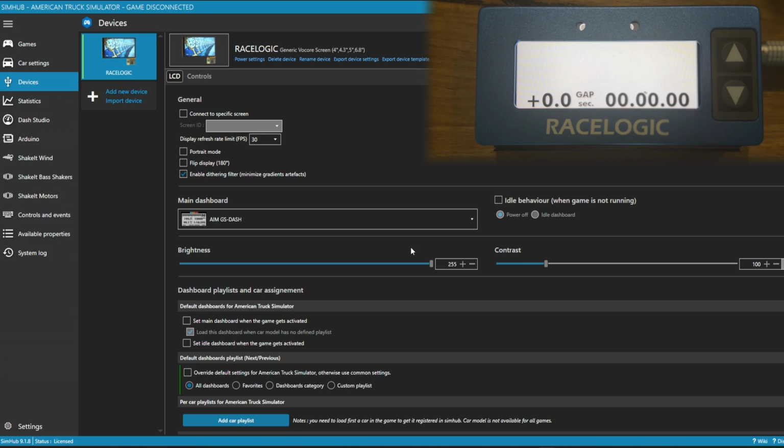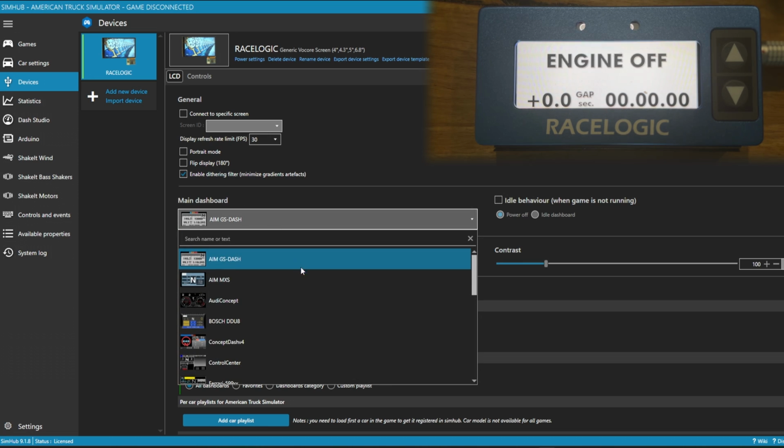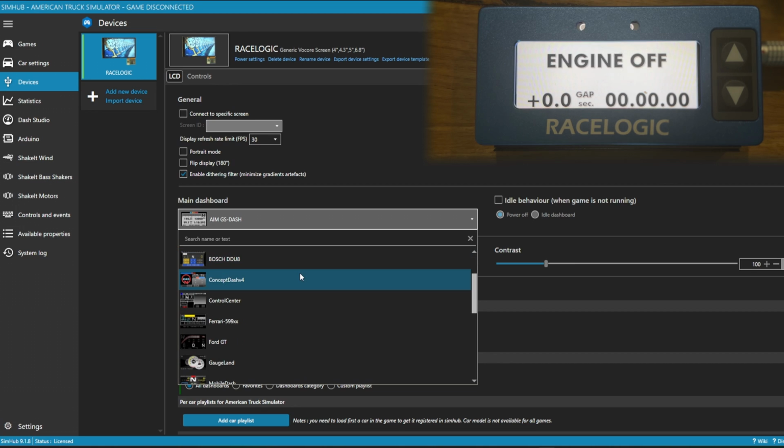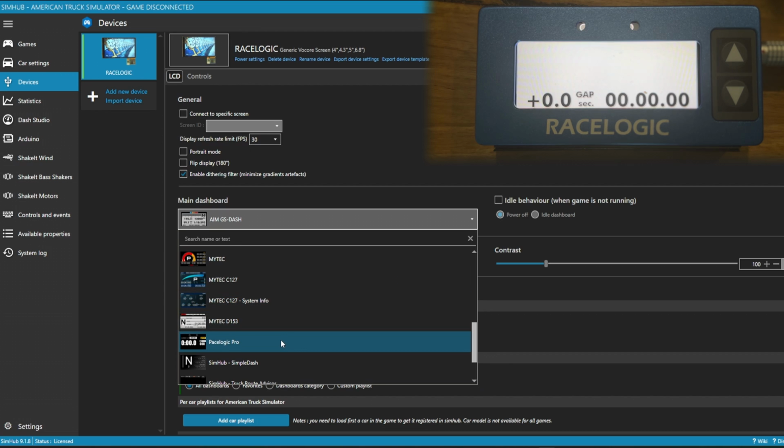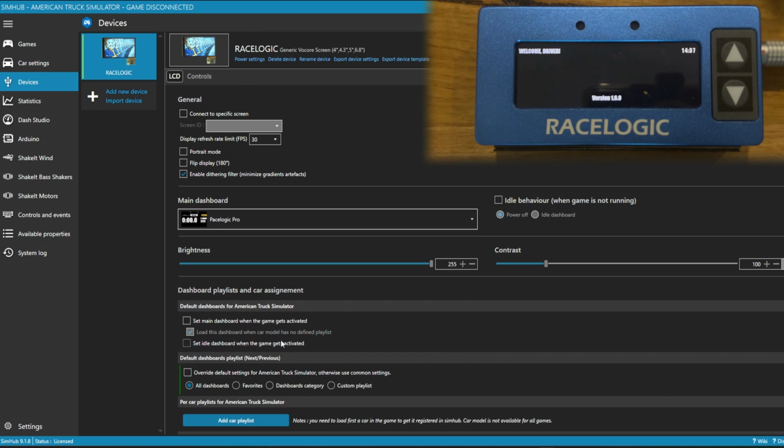Open the main dashboard drop-down menu. Select PACELOGIC PRO. You should see the dash welcome screen load up on your RACELOGIC and it's ready for use.